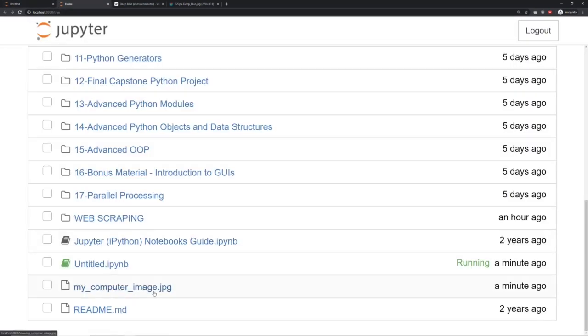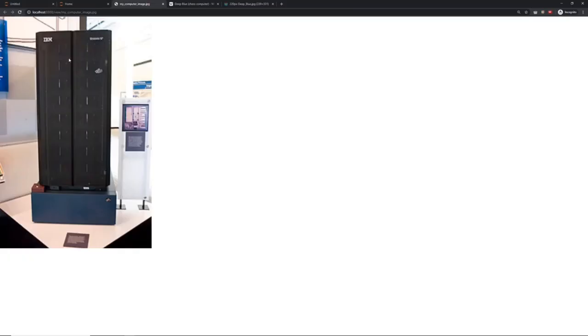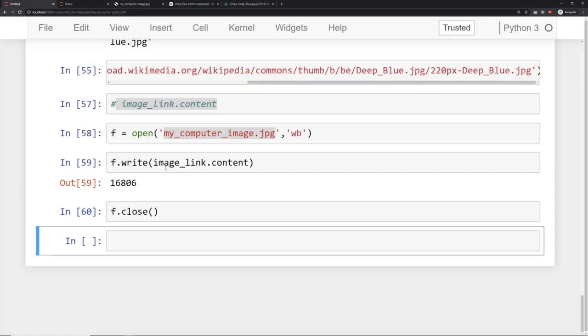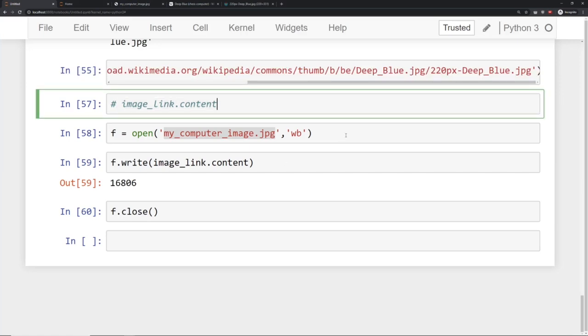Okay, so let me delete that. So we have this My Computer image. If I click this open, notice it downloaded the actual image, and now we have it written on our computer. Okay, so that's an example of downloading images.